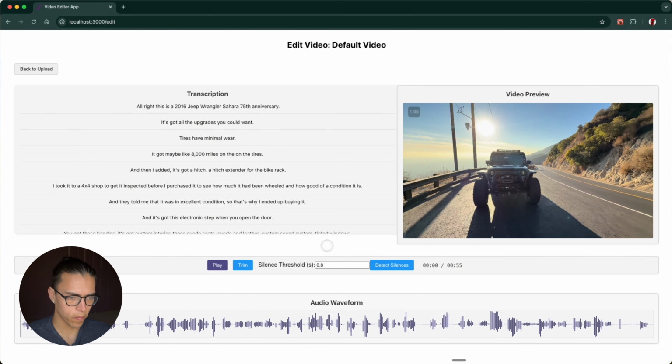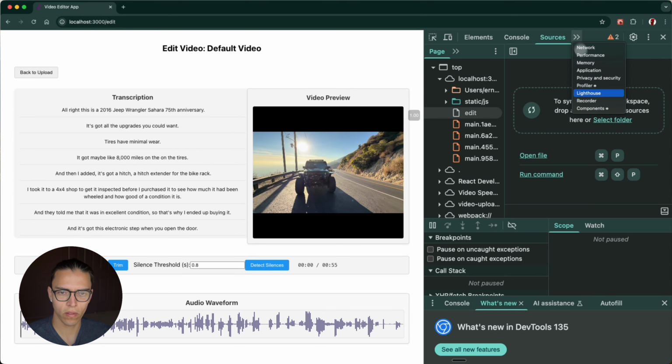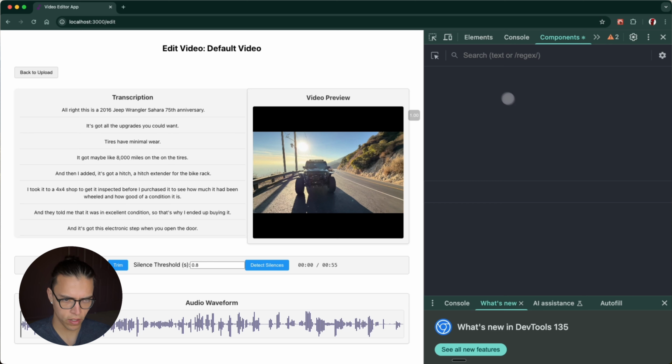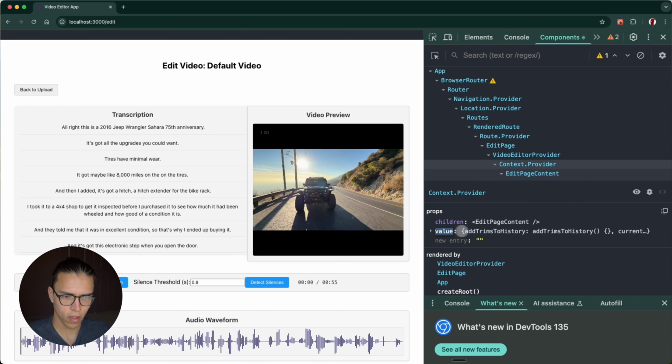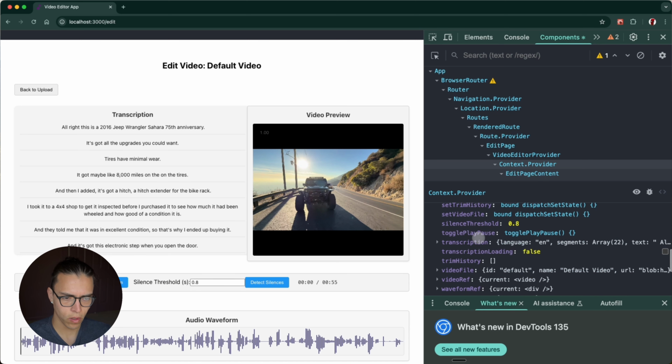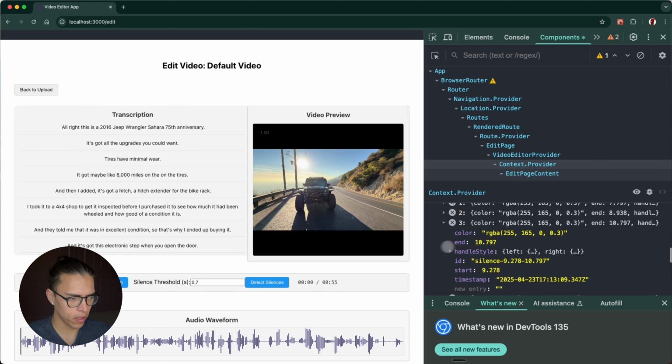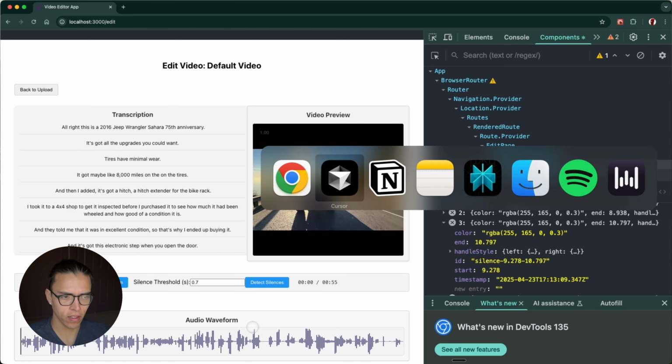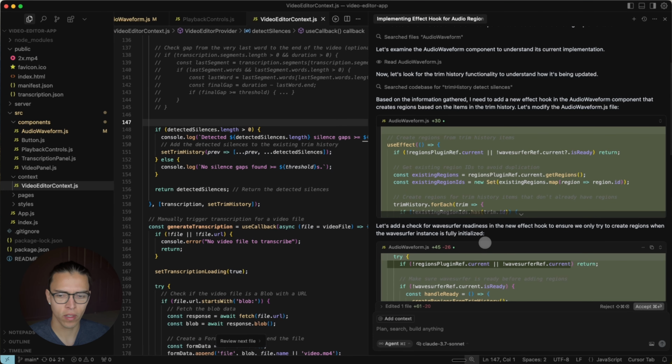So let me click on Detect Silences, and nothing. Let me look at the state of the video editor context to make sure that those trim history are there. So go into the context provider, look at the values, trim history, there's nothing there. Let me try again. Detect silences clicked. So it's here, but there's no regions that were created.